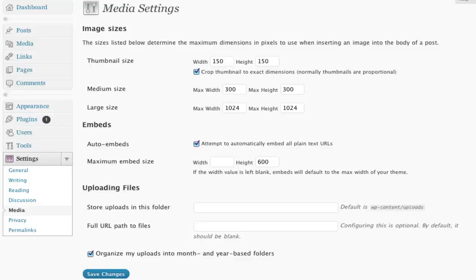And you'll see right underneath the dimensions is an option to crop thumbnail to exact dimensions, which means it will crop your picture to be a square. But if you decide that you don't want that to happen, it will create an image that has the height of 150 but not the width, so as to make it proportional. Medium size and large size are both sizes of other thumbnails, and you can choose what you want the maximum width and maximum height of those to be by entering a number here. Underneath image sizes, we see the embeds section.